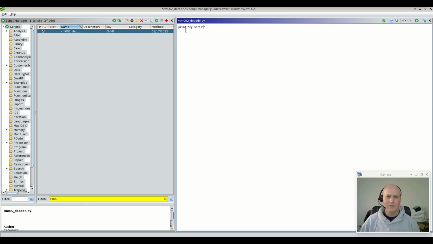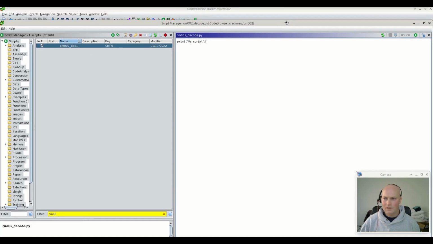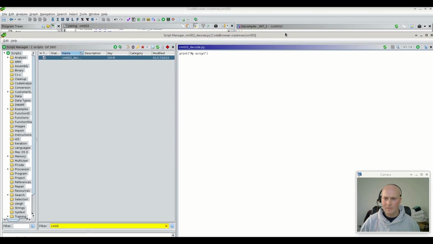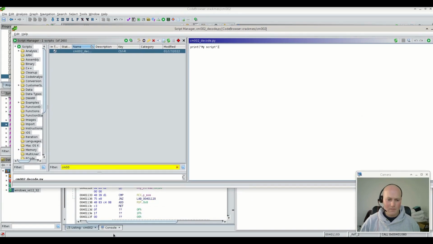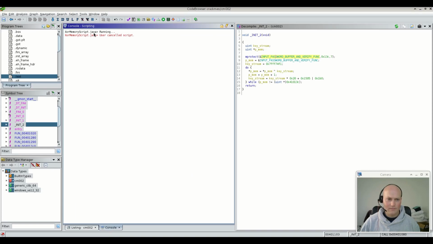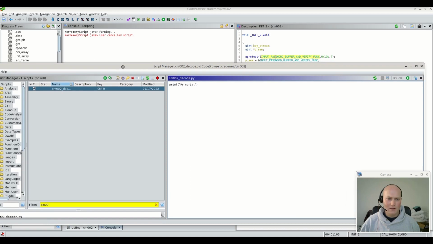So I'll just say my script. And then all I need to do, if I save that, then when I click on that, you're going to want to see what this is doing. So if I just reduce this down a bit, you'll see that in my main window, there's a console here. See this console. And when I run my script by double clicking on it, you'll see it prints my script. So this is running my script. That's good. It doesn't do much interesting yet, but it does that.